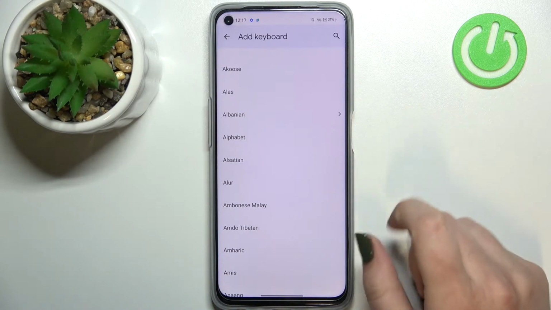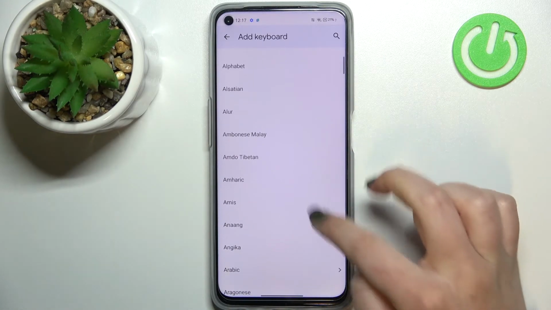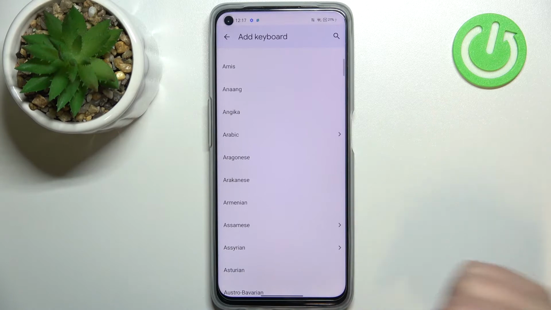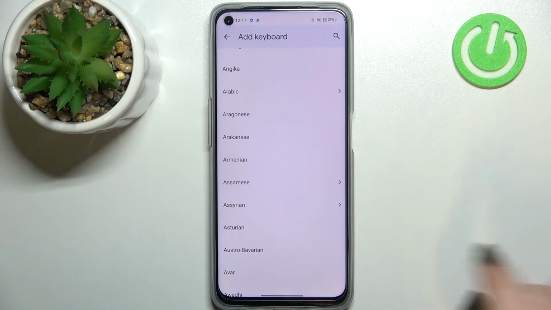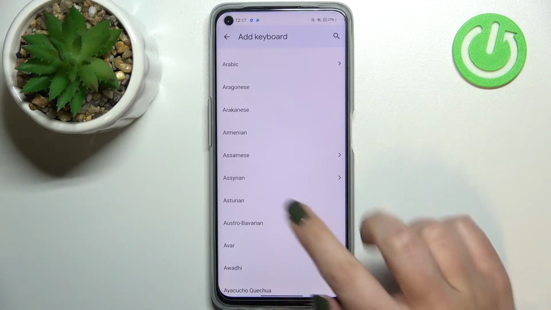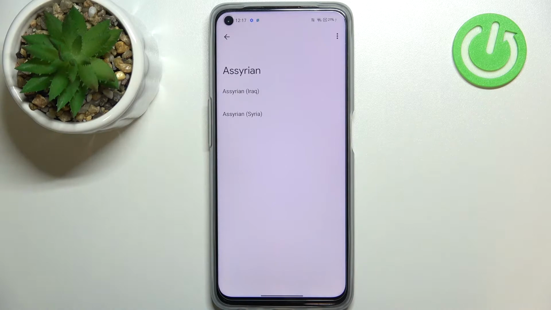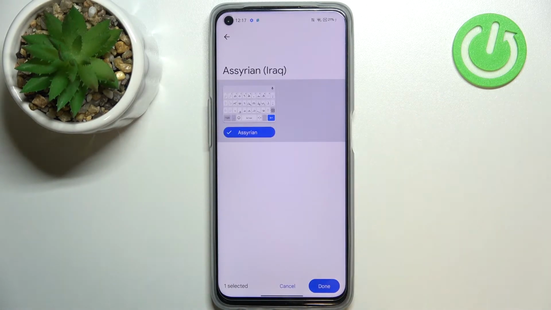You can search it here. It will be much easier, considering the fact that we've got a lot of options to choose from. And let me pick something which will be, let's say, graphical, in order to show you the actual difference. So I will pick Assyrian, and as you can see, sometimes you will also be able to pick the region. So just tap on the one you'd like to set.